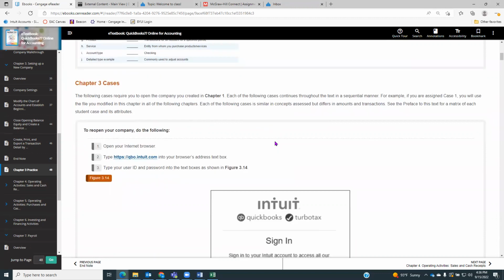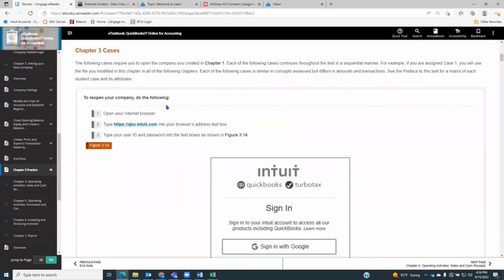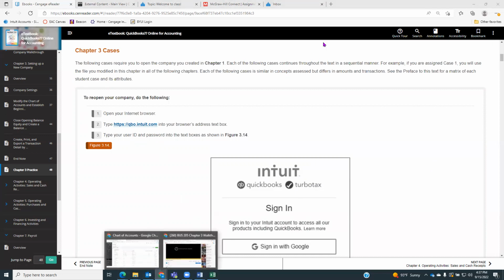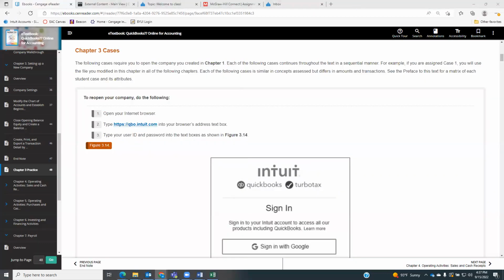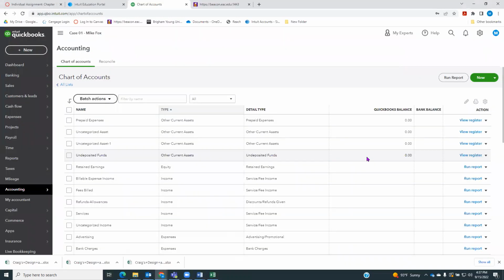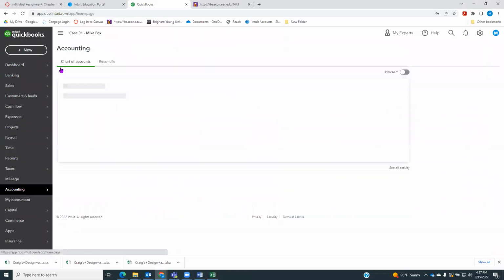So we're going to follow these steps: open our internet browser, go into it, and then type in your user ID and password, and that's going to get you to the account that you created back in Chapter 1, and that's where you're going to do these case assignments. So I'm going to bring up that account so that I can do this work. There's my QuickBooks account. I'm actually in my chart of accounts already. Yours would probably come up in the dashboard like this.